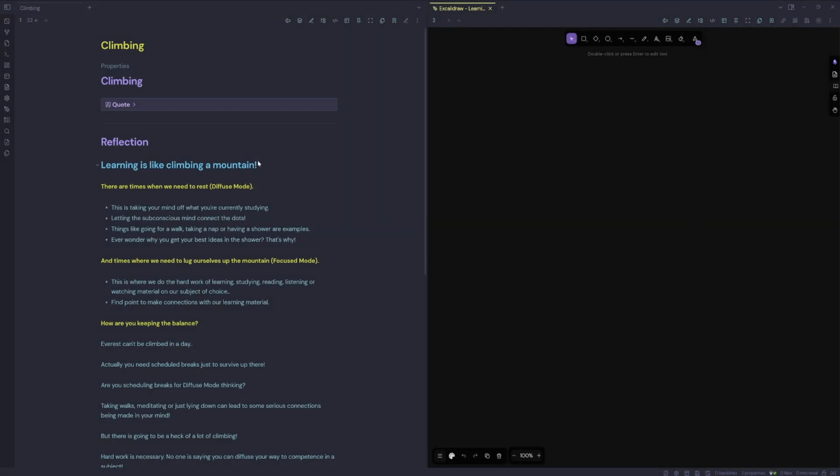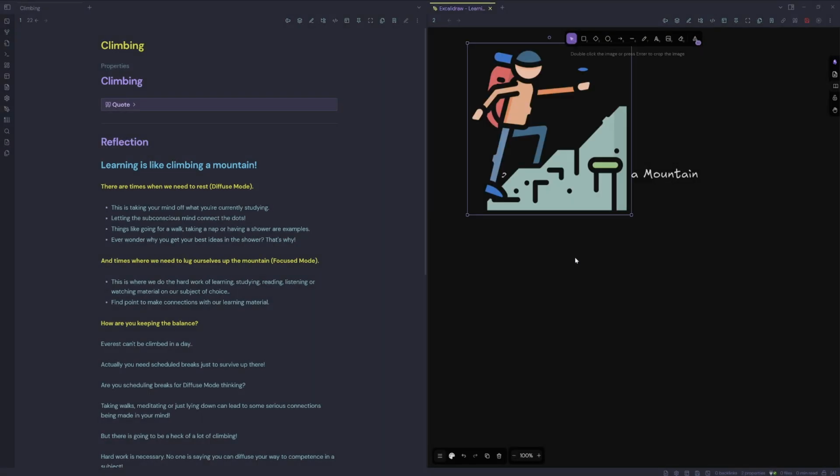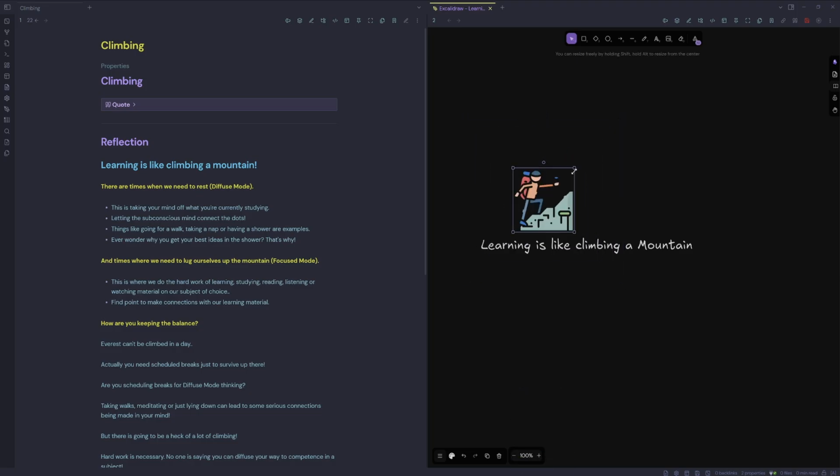I'm going to start with this one here, which is the title under reflection. So learning is like climbing a mountain. That's going to be our starting point. I think someone hiking up a mountain would work well for this one. So I'm just going to do a search for a hiking icon, PNG image, and then I'll hold down Alt, left click and drag. I'm just going to put that one at the start there.